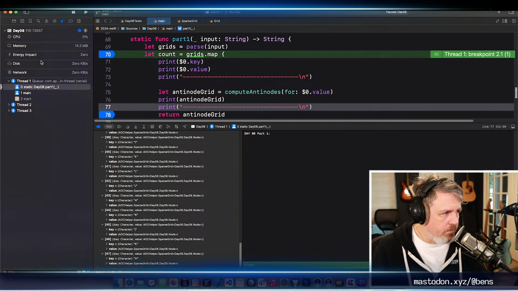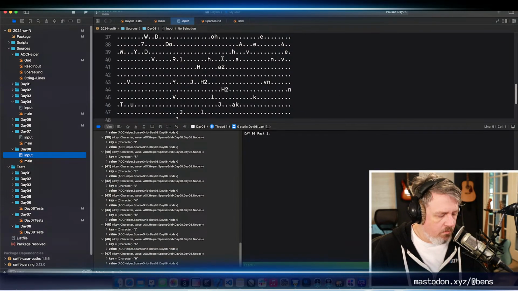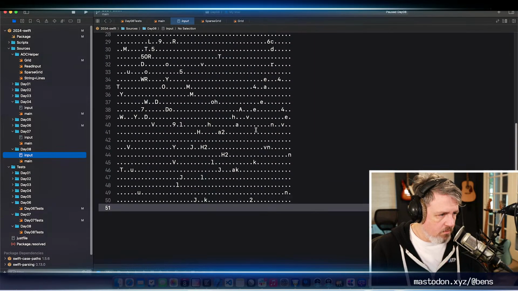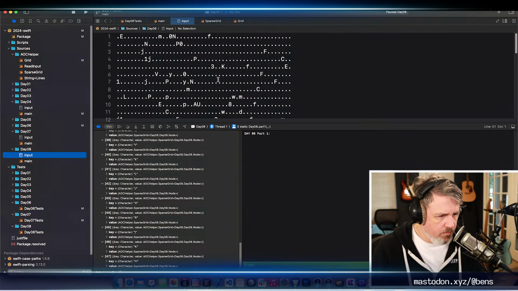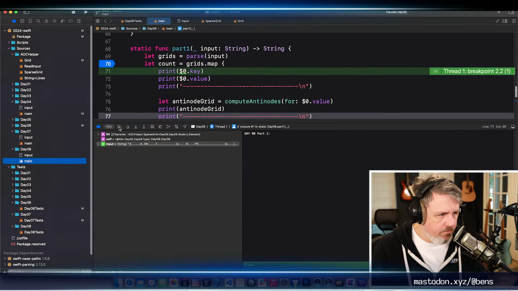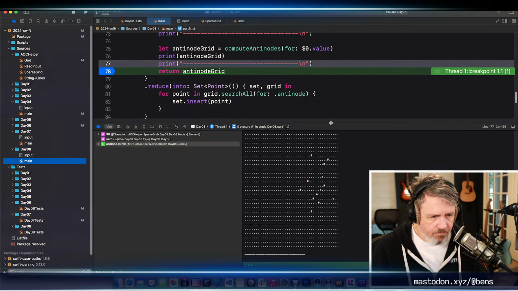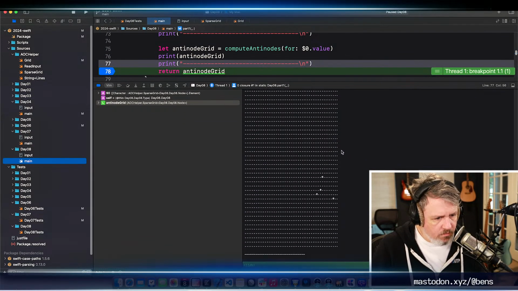All right, that looks fine. All right, so we're going to just start printing them one at a time. So here's the first one.